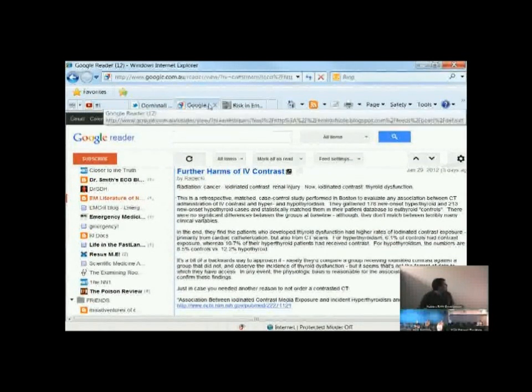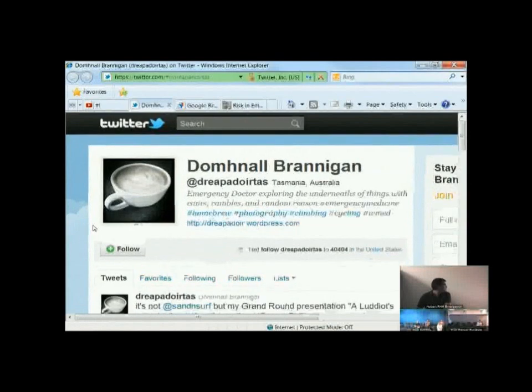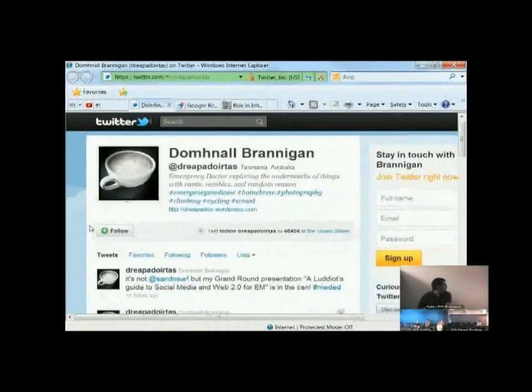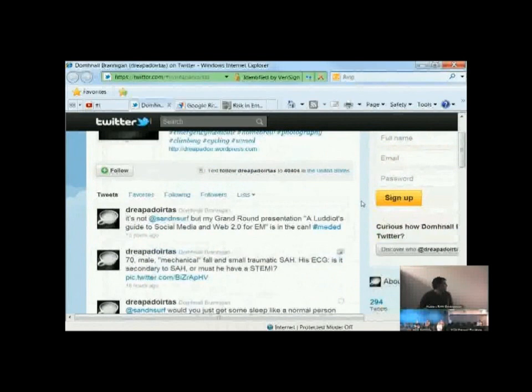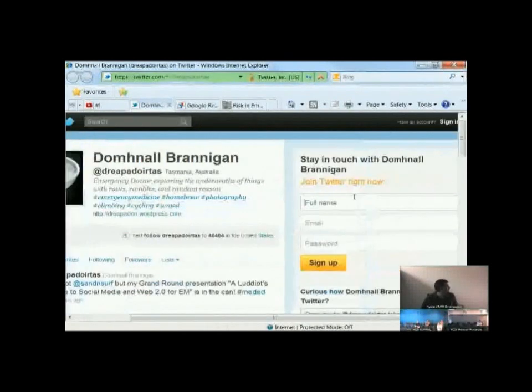In terms of other things that I use, this is my Twitter setup. I write as Drapador Taz, and Drapador basically means climber. I climb a little bit, or have in the past climbed a little bit. And you can link with all sorts of other things and find out what's going on. I'm just trying to see if I can log myself in. Oh no, I need to sign in. Hang on.